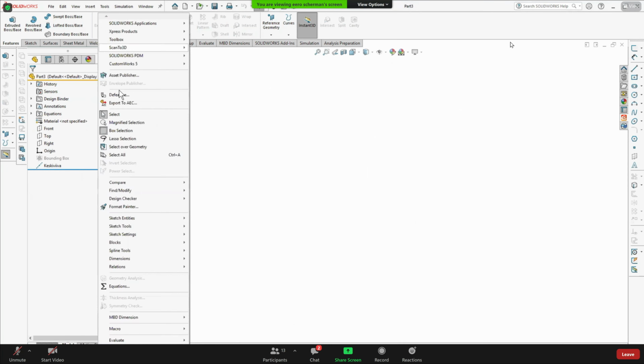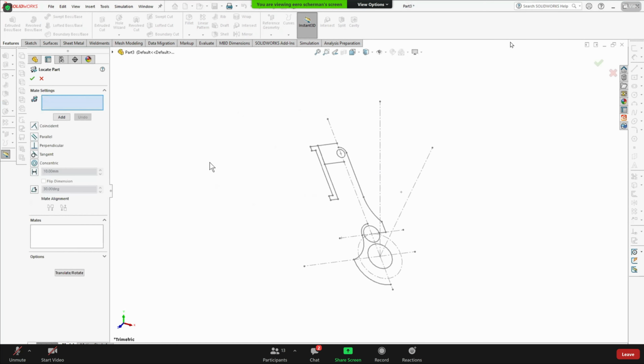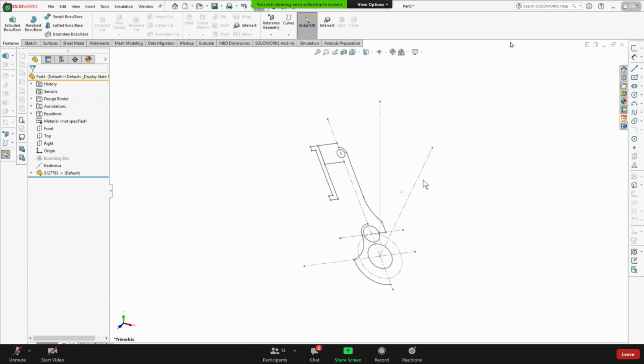And then let's bring the base part once again. It might be that one. Okay. And let's model the next part.